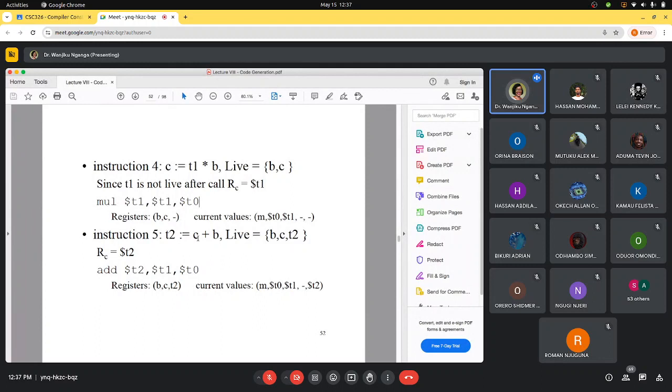B and C are live. We already know their locations are T0 and T1, and they have to be live as well as T2. So now in this case, we must use register T2, because B and C have to be live, so we cannot overwrite register T0 and register T1. So the register to hold the value of T2 is going to be the third register, T2.